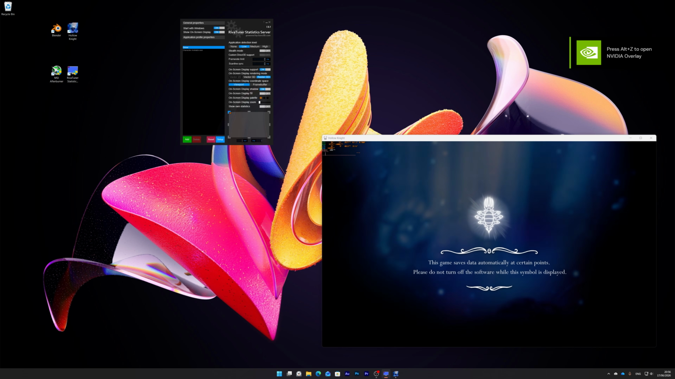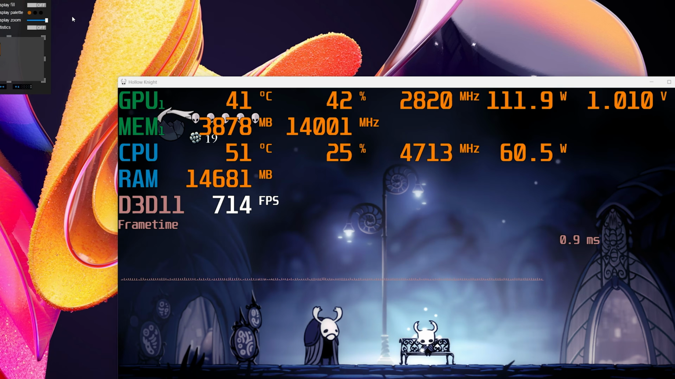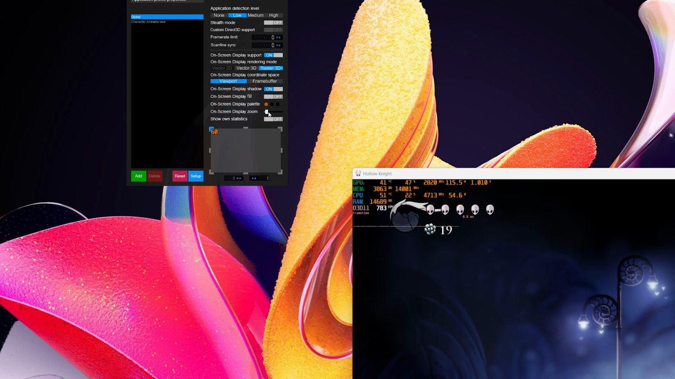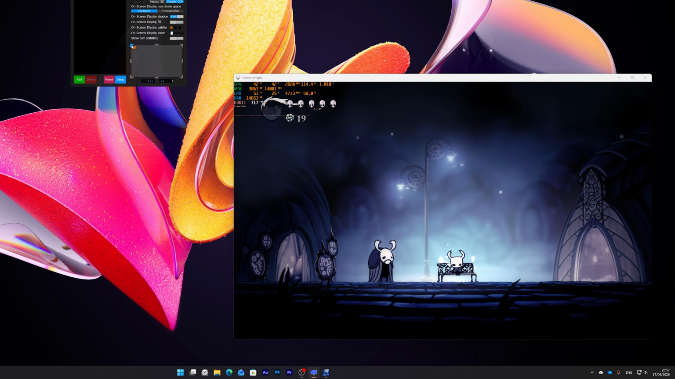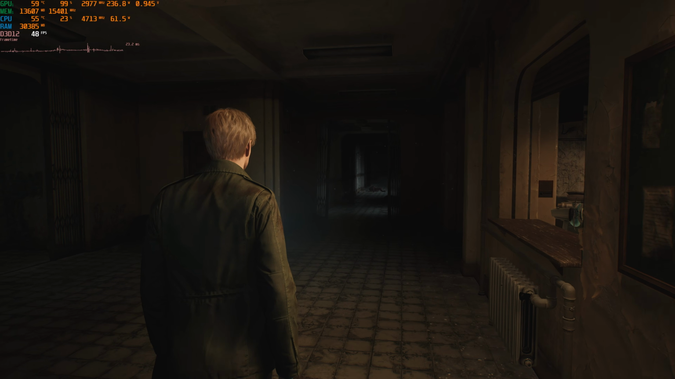Another issue you could have is that the overlay is too little or too big. And to fix this, in the Rivatuner app, you just need to move the slider of the on-screen display zoom according to your needs. Oh, and here you can also change the position of it if you like. And there you go! You should have a nice, clean, and very informational overlay that works every time.